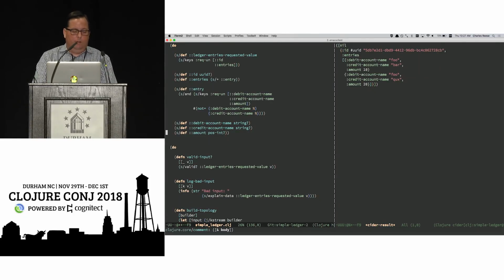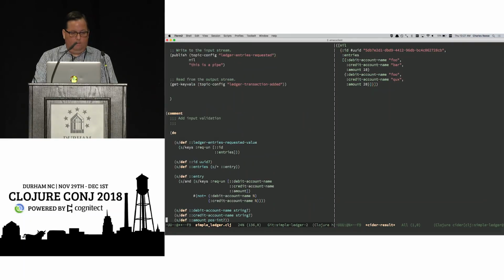It also helps when we're doing our prototyping. So here, the data type for the ledger entries requested value contains two keys, an ID and entries. ID is just a UUID. Entries is a list of entries where each entry is a debit account, a credit account, and an amount, and these can't be the same. So I've already evaluated that.